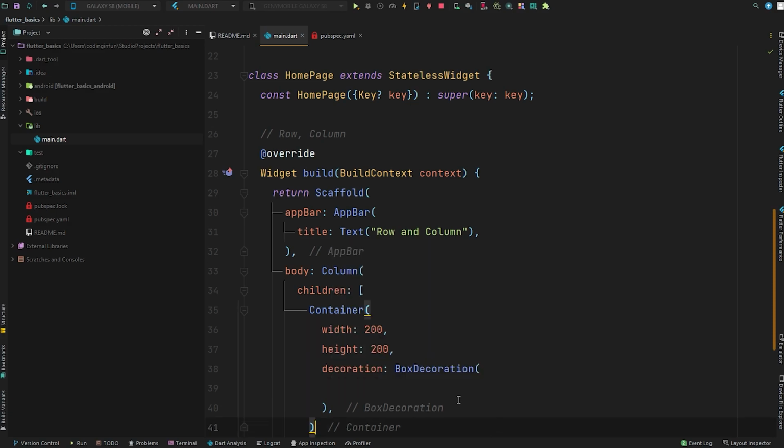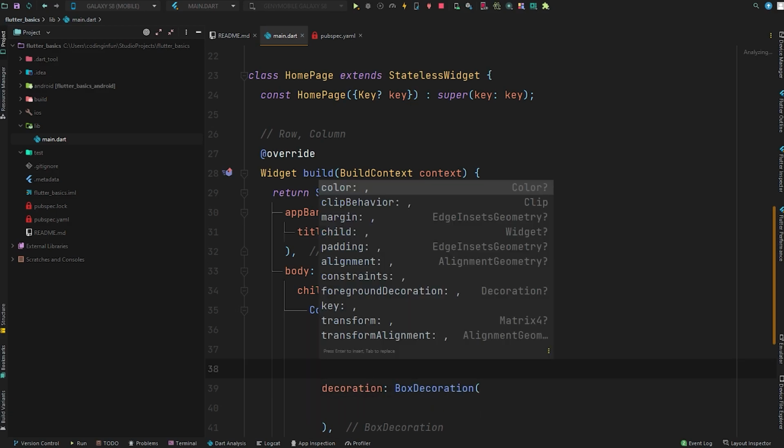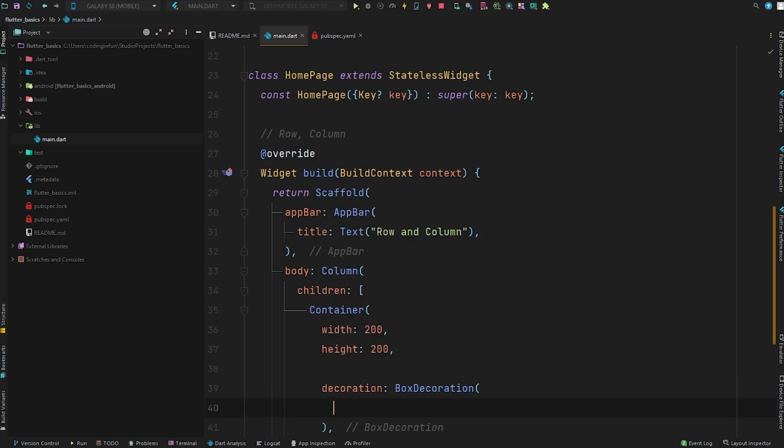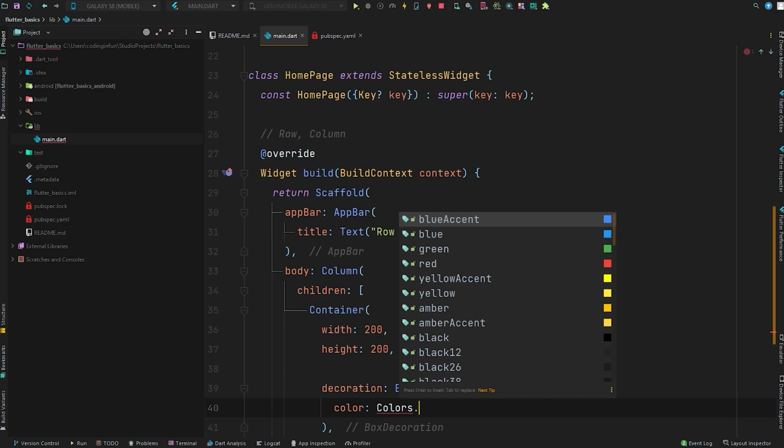And also in the container we have some properties like color, clip behavior, margin, child, padding, alignment, constraints, foreground, decoration, and some other properties like transform and transform alignment, which accept their appropriate widget which is shown in front of them, like color, clip, edge insets, geometry and widget and all of that. So first of all, here we will put the color of the container, which accepts the color class. Inside the class we have different colors, like we can access the colors from this class by doing Colors and dot notation.